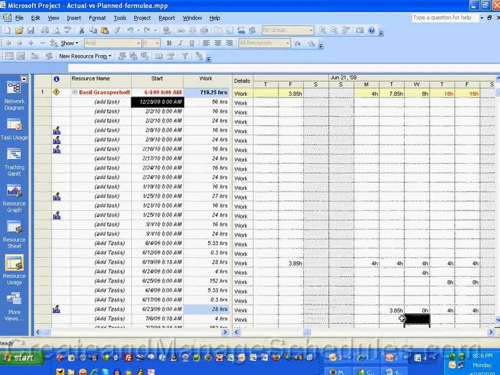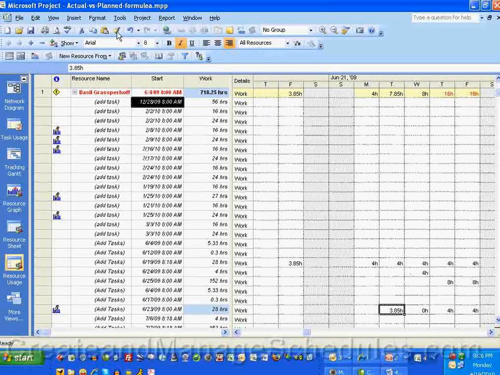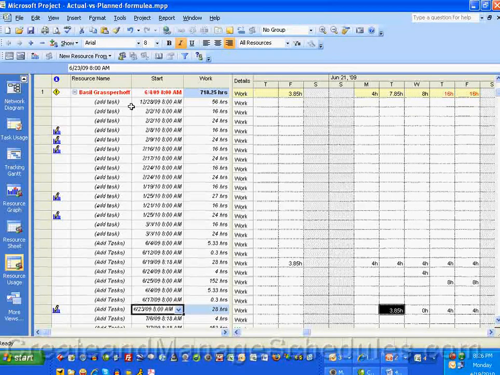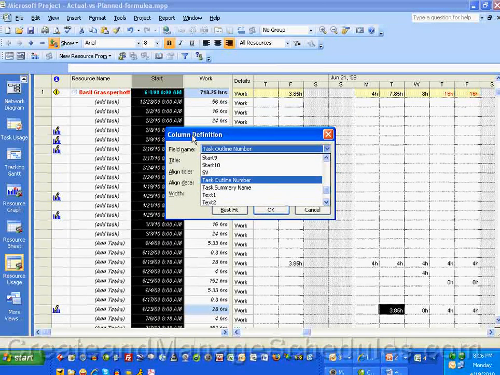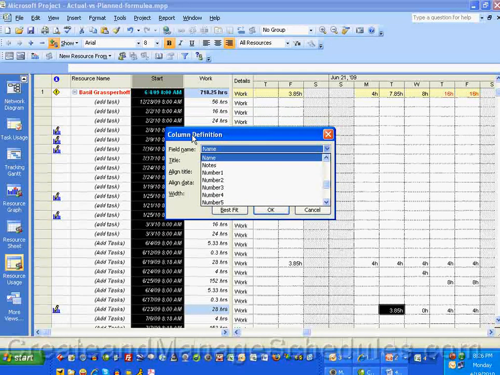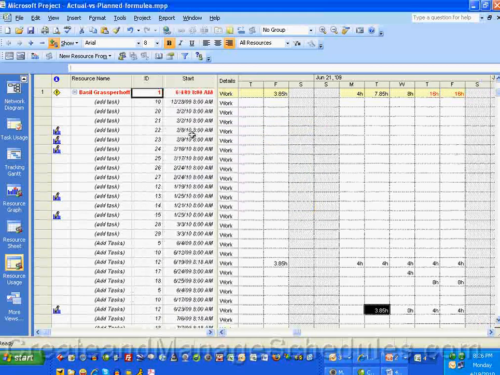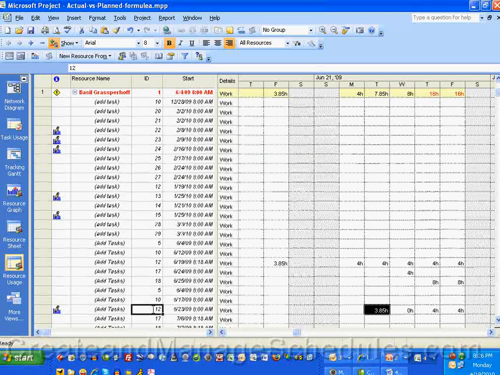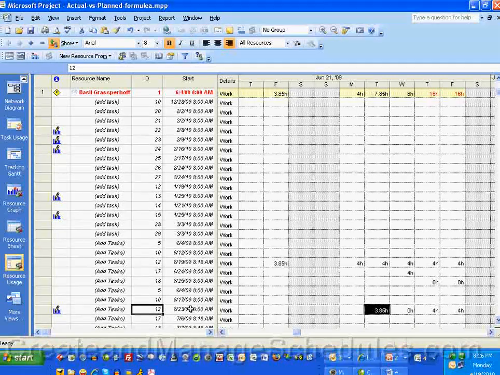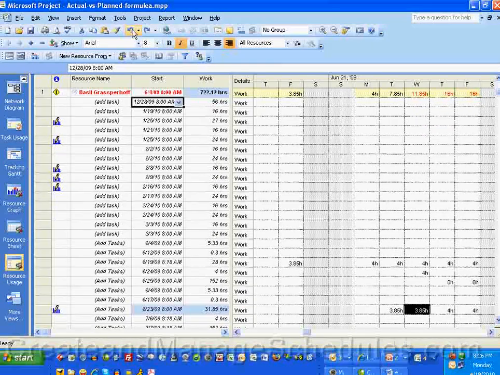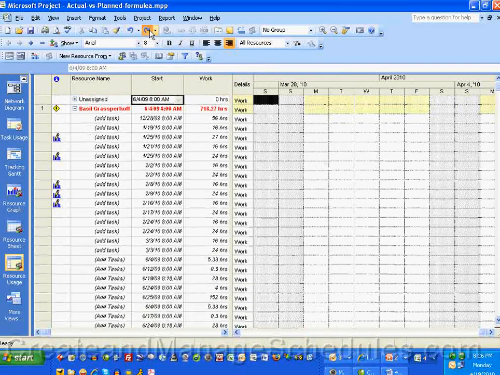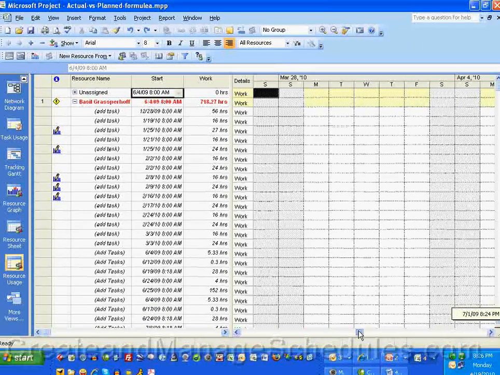Now the reason why those dialog boxes popped up is because we have constraints in the project schedule. If we go back, actually let me insert the column for the ID. Okay, so this is actually task 12. And if I hit undo, I want to show you something really quickly. Oops, it moved it all the way back. Sorry about that. Let me go back.